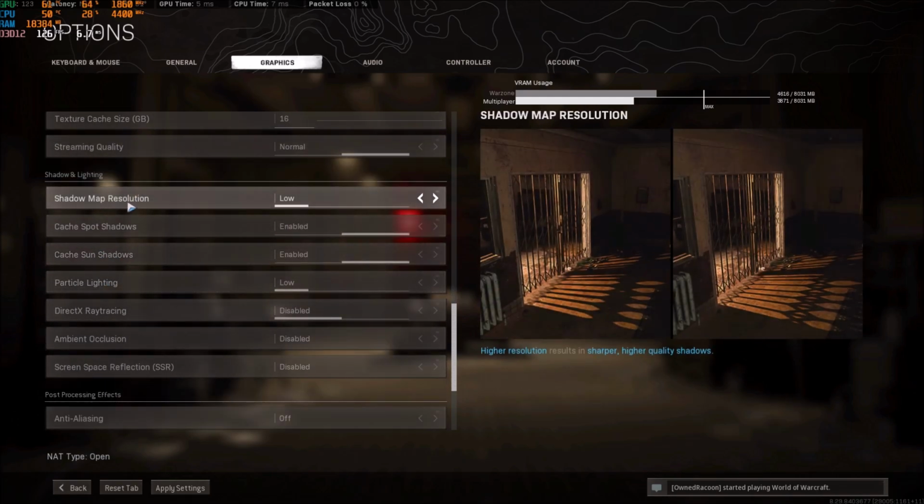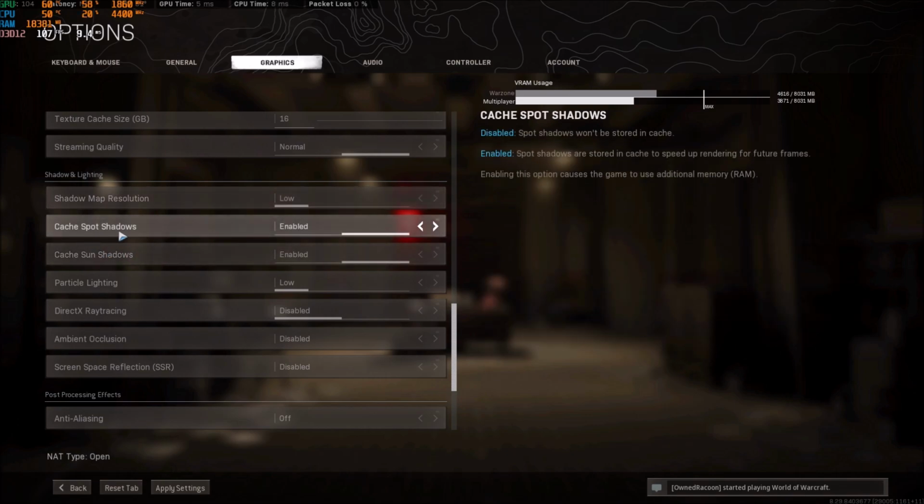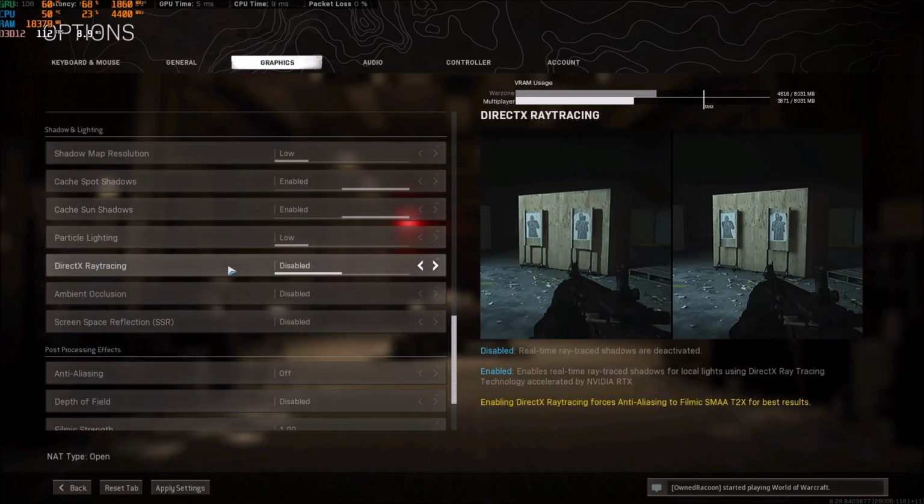After that, shadow map resolution. This one is really important. If I compare extra to low, you can gain 10 to 12% in your FPS. So put this one at low. Cache spot shadow and cache sun shadow really depend on your RAM. If you have 16 gig of RAM or more, go with enable. If you have less, disable this.